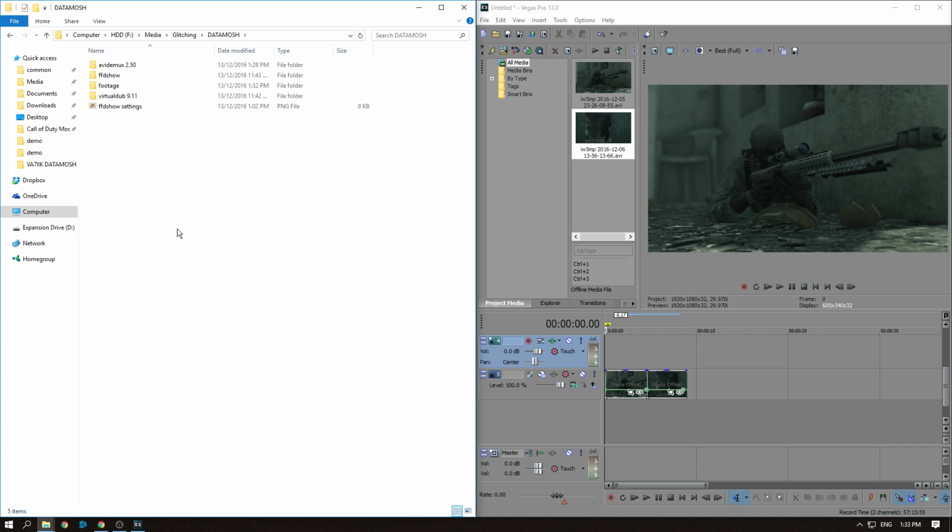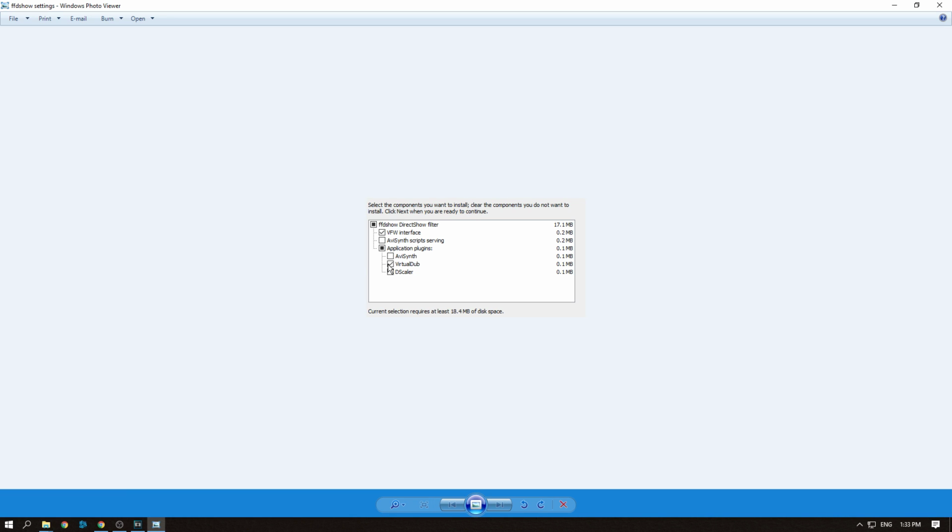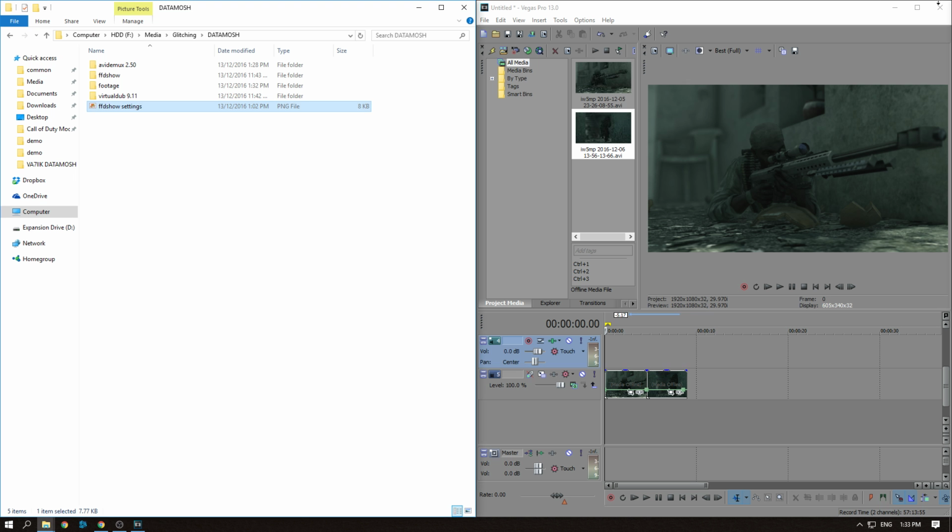So you want to download the pack out of the description. First of all, you want to install FFD Show. FFD Show is a normal installation process, but you want to make sure that you include the compatibility with VirtualDub that you see here. Tick this box while you're installing it. There's an image of the settings inside of the pack if you need to reference it.